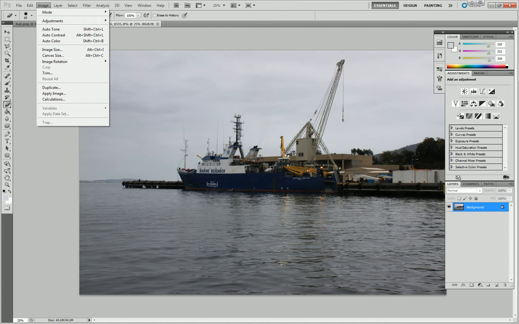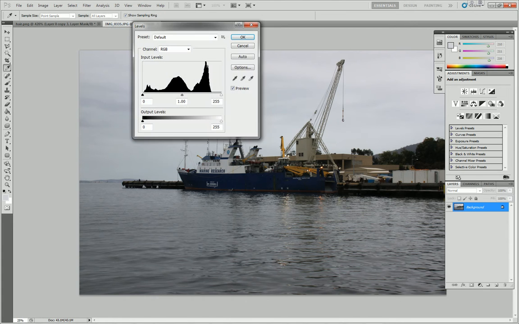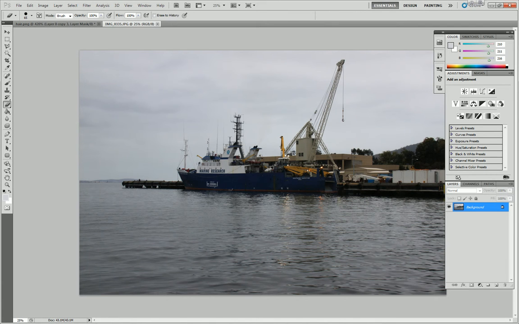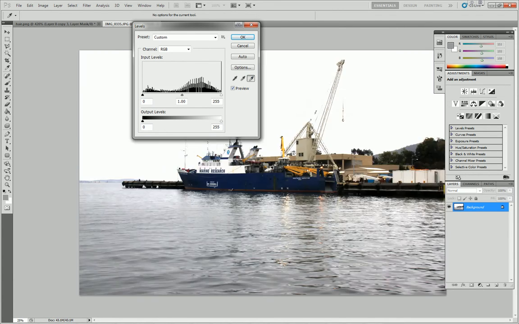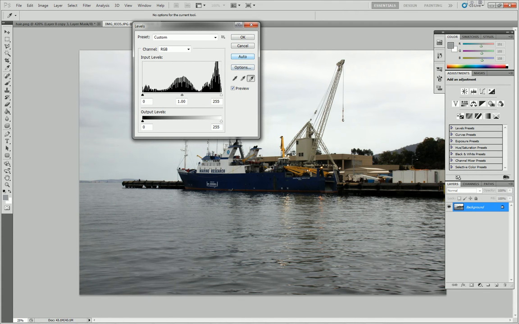So first thing we can do is go to Image, Adjustments, and Levels, and we can click Auto. Or if you're feeling a little bit more advanced, you can go Image, Adjustments, Levels, and click on the little black eyedropper there, and try and pick out an area in the image which is black, and then try and pick out an area in the image which is white. In some cases this may be harder depending on the picture, but I think going with auto at the moment is probably good enough.